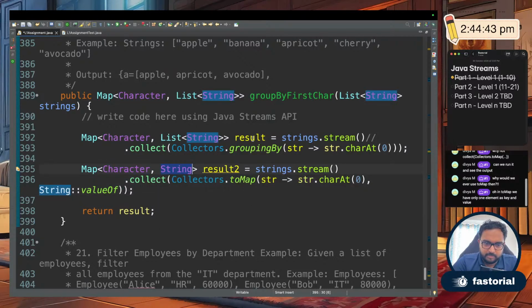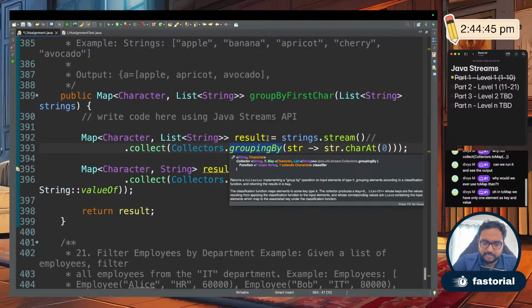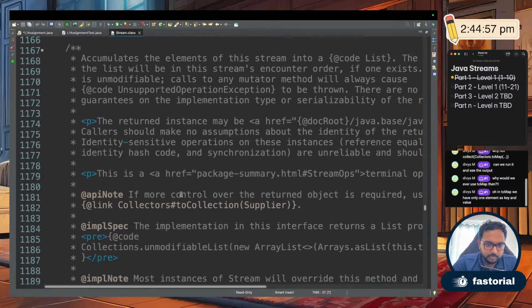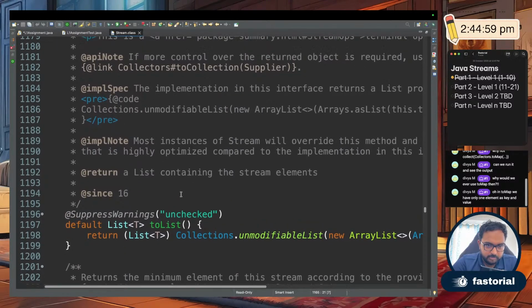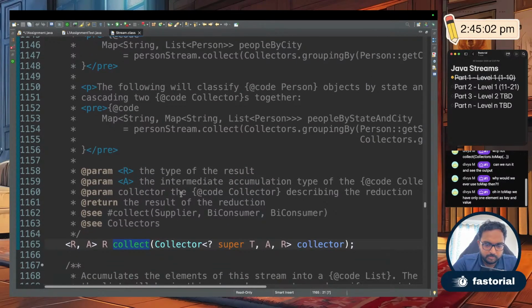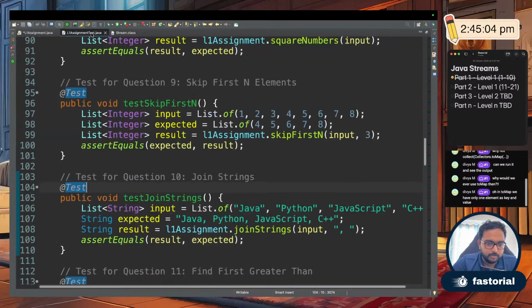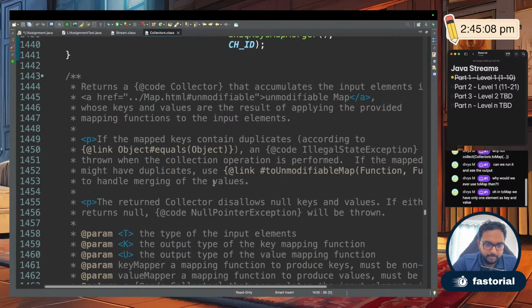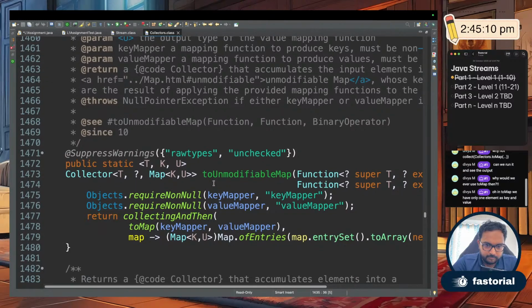So in groupingBy, when the second character element comes, it just appends to the string. But in toMap, you can't do that. So in toMap, the other thing you can do is resolve the merge conflict. There will be an option for that. There is toList. Oh, I'm in the wrong function. Where is toMap? Let me see the next one.